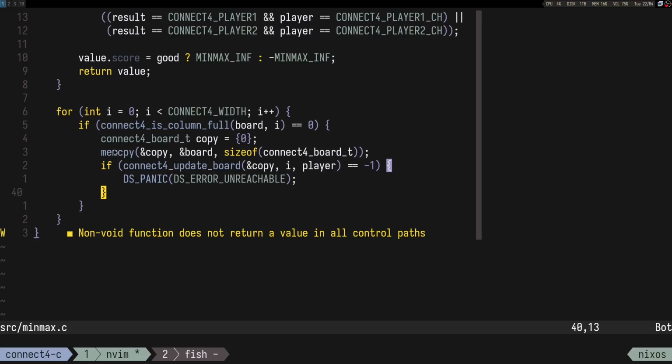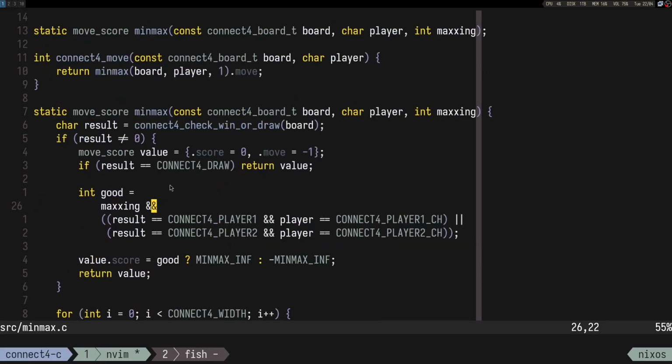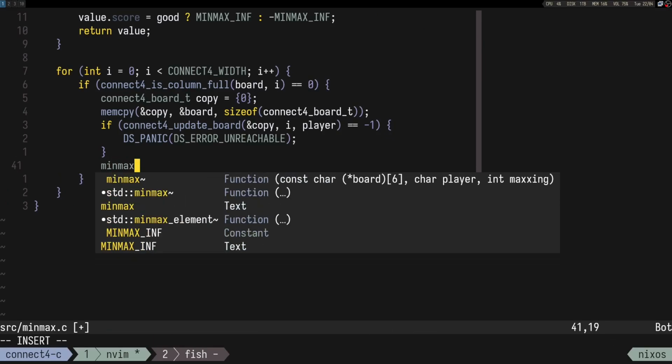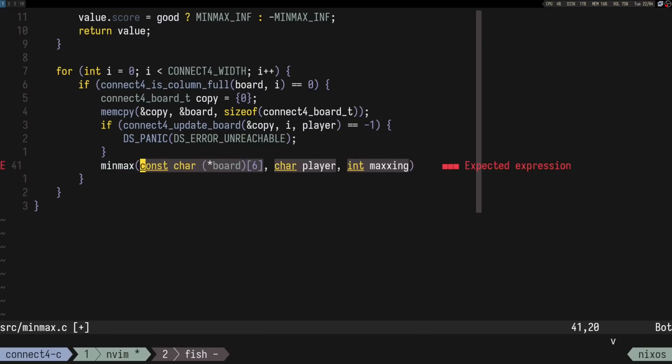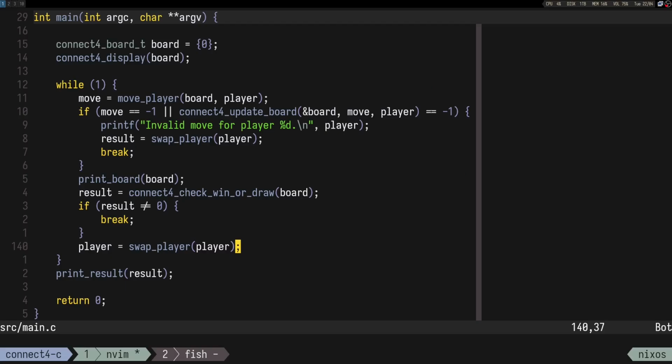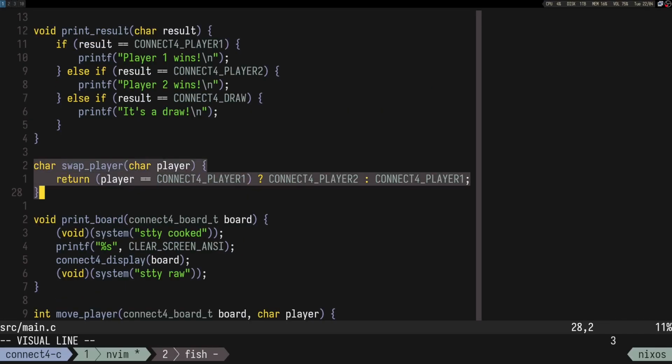But anyway, we made a copy, we updated the board, and we need to call minmax recursively. So let's say minmax, right? We need to pass in the board, which should be the copy. Now it's interesting, player. We need to swap the player.